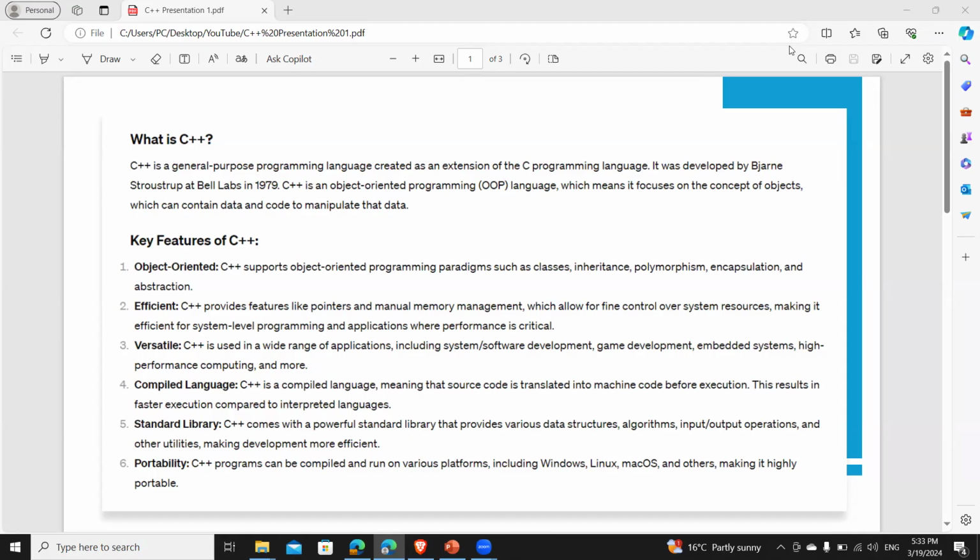And what are some of the key features in C++? C++ is an object-oriented programming language, not like C, which is a procedural programming language. C does not have classes, inheritance, polymorphism, but C++ has all of these things. Since it's object-oriented, it covers almost everything that object-oriented programming covers.